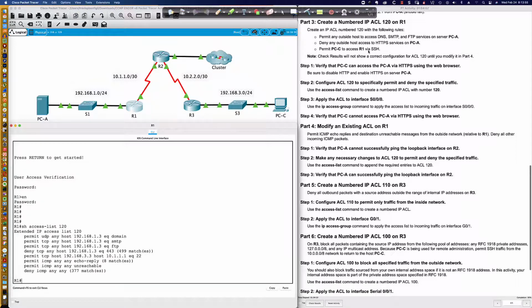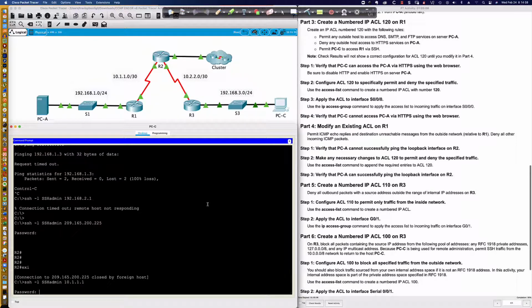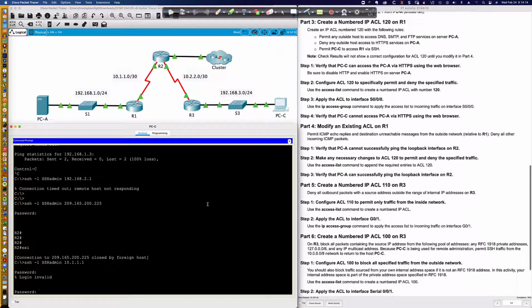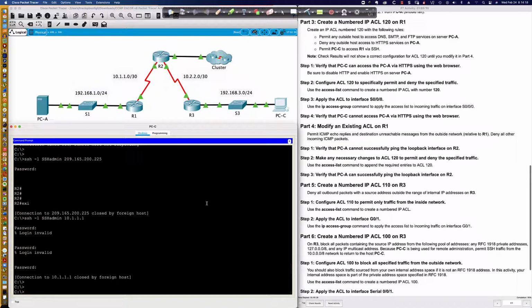Permit PCC to access R1 via SSH. And let's try that. Let's go SSH to the 10.1.1.1. Let's see if this works. 10.1.1.1. And it does. Cisco, what was it? SSH ENPA55. Cisco SSH ENPA55. I am putting the right password in, I believe.